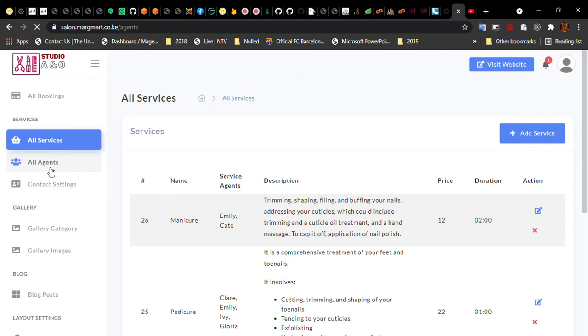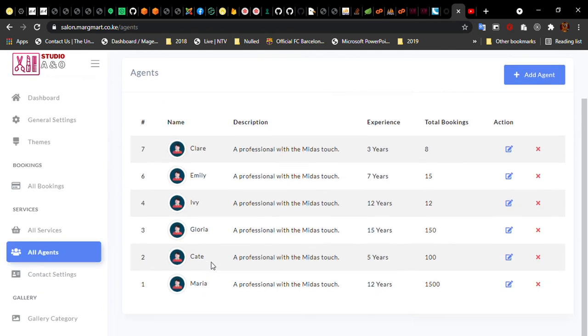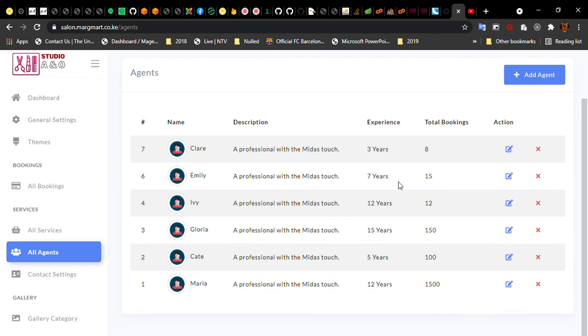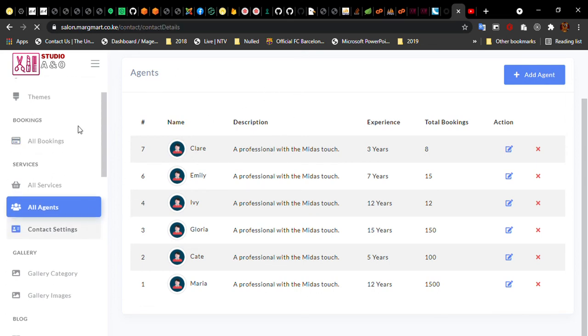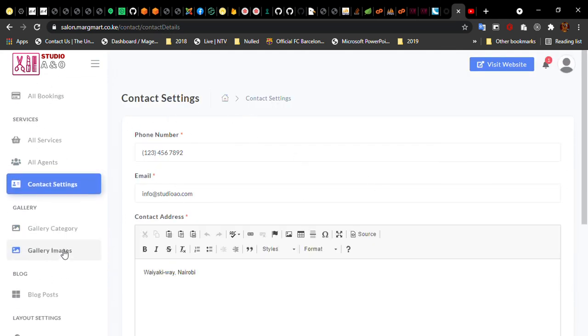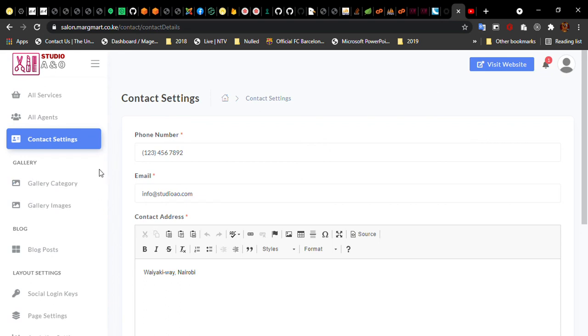We have the agents. I put up random agents over here, as you can see. Since right now it's only one, I'll delete all of them and just leave it that way for now. Then we have the contact settings. This is where we key in all our contact details. You have the gallery category and gallery images. These are not functional yet, since we don't have any images to display, but once we have the professional images taken, we can play around with some.